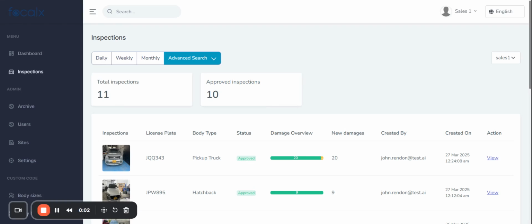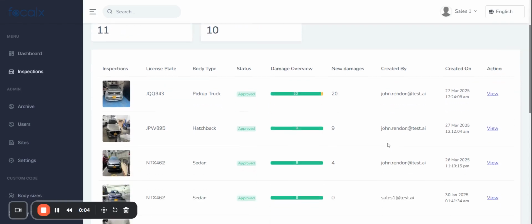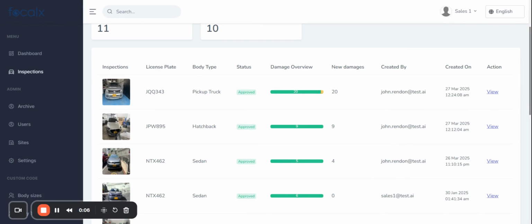Here I'm going to explain how the in-depth particular inspection will look like and how the damages look like in that particular inspection. For example, now I'll be going inside the inspection by clicking the view option in the inspection tab for a particular inspection.